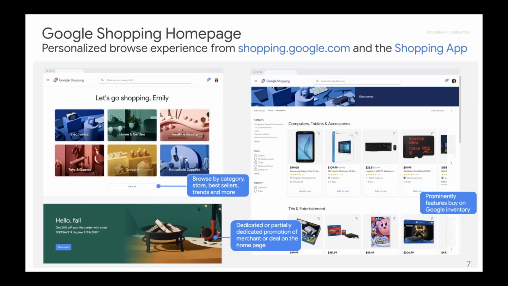And when I speak about the shopping property, we also have a revamped shopping homepage. So if you go to shopping.google.com, or even the shopping app, yes, we do have an app as well, this is the kind of experience that you'll see, and you can now browse by category, trends, store offers, storefronts, all of that. And of course, this experience will get personalized based on your activity on Google.